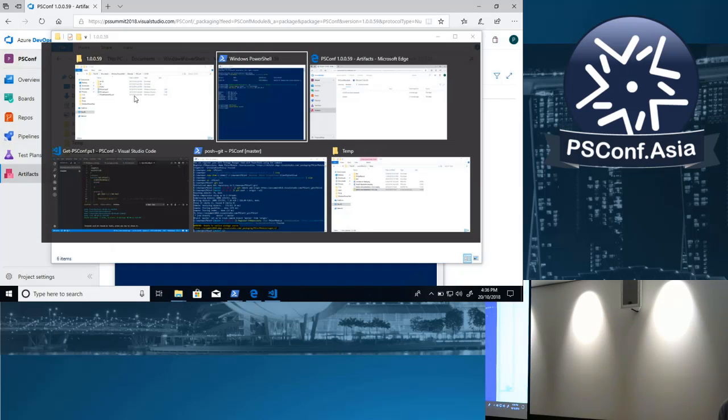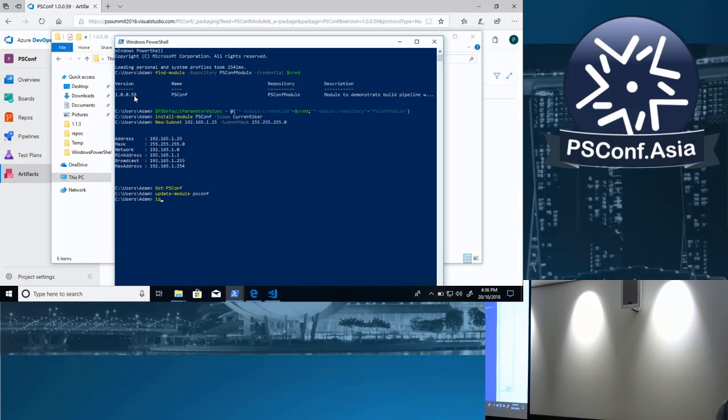Now if I do an import module, and I have to do force to make it reload, and if I run get psconf, PowerShell rocks. So now we're seeing what your normal development lifecycle is going to be like as you want to maintain your modules going forward.